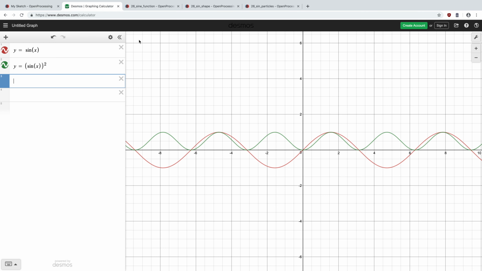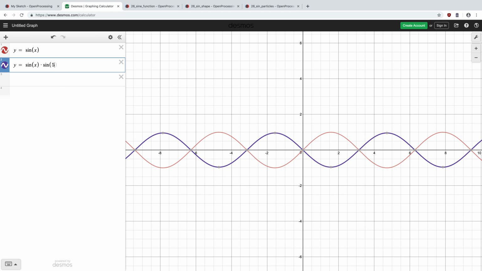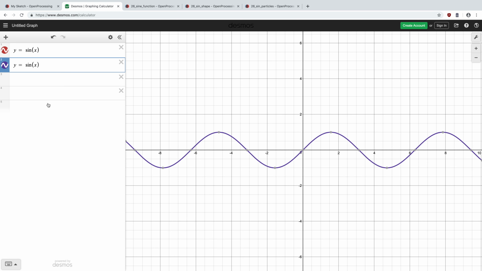Let's get back to the graph plotter. So that's one thing you can do. Something else that can be useful is when you multiply sine waves together, but they've got a different speed or frequency, as it's called. There. Can you see what's happened? So let me draw that. Y is sine 5x.